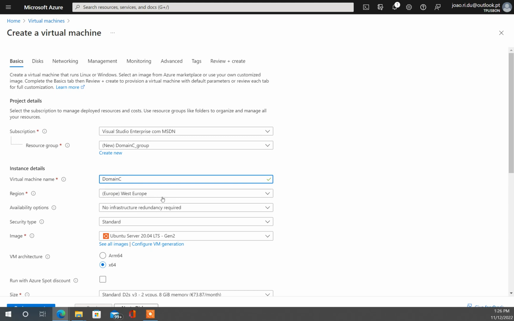And this is important, the region. When you want to have the same machines on the same service and communications, it's better to be on the same region. So for now, I'm gonna leave it this way.